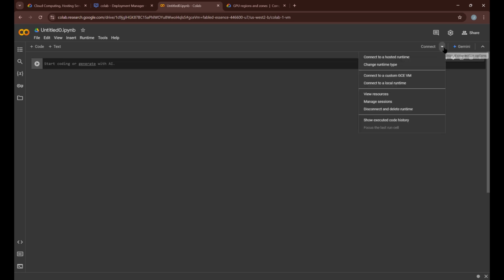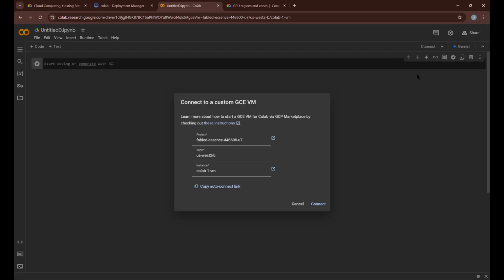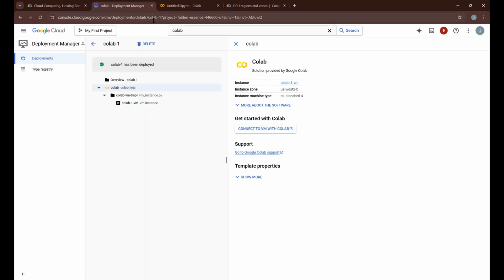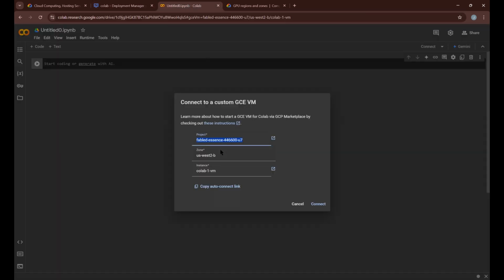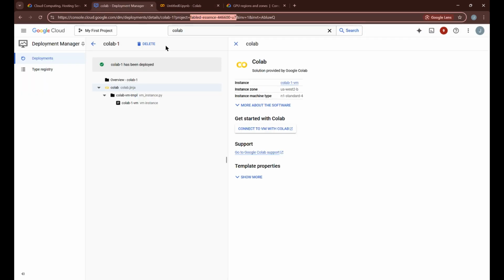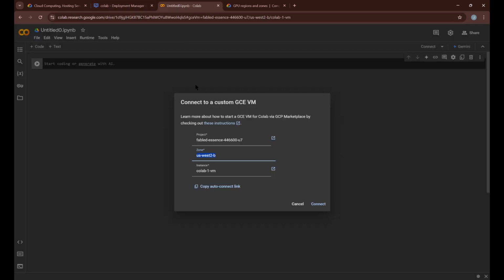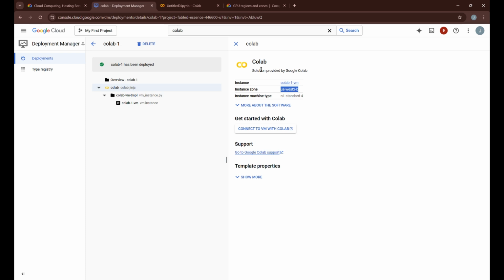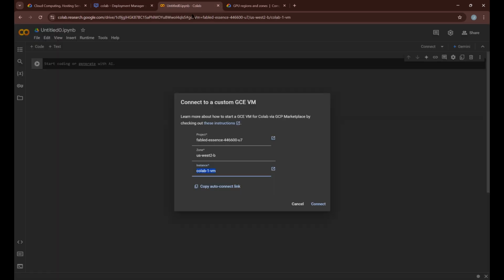So in here, you should get this Connect option to go to the custom GCE VM. And if this isn't already filled out for you, you can go back to your deployment page. In your URL, you can find the project here, everything here before this first ampersand. And then for the zone, you can take a look at the zone here. And then for the instance, Colab 1 VM, you can copy that from there. So once you have all this here, you can click connect.